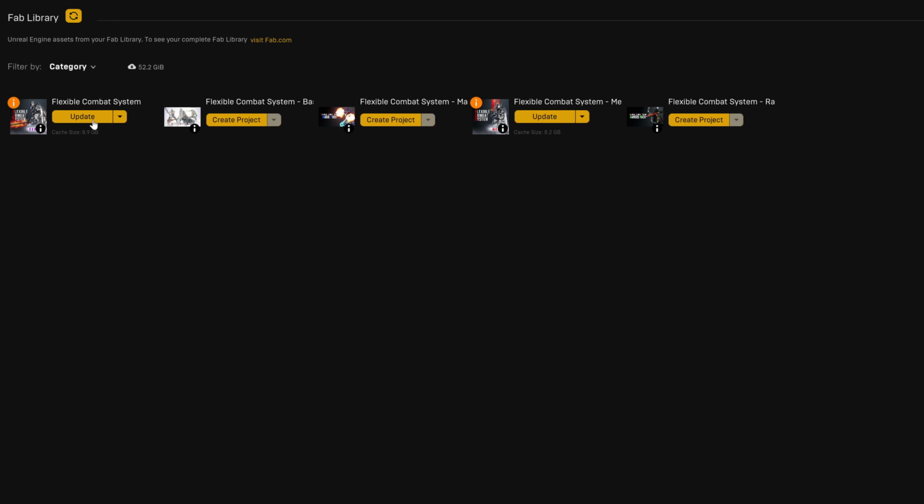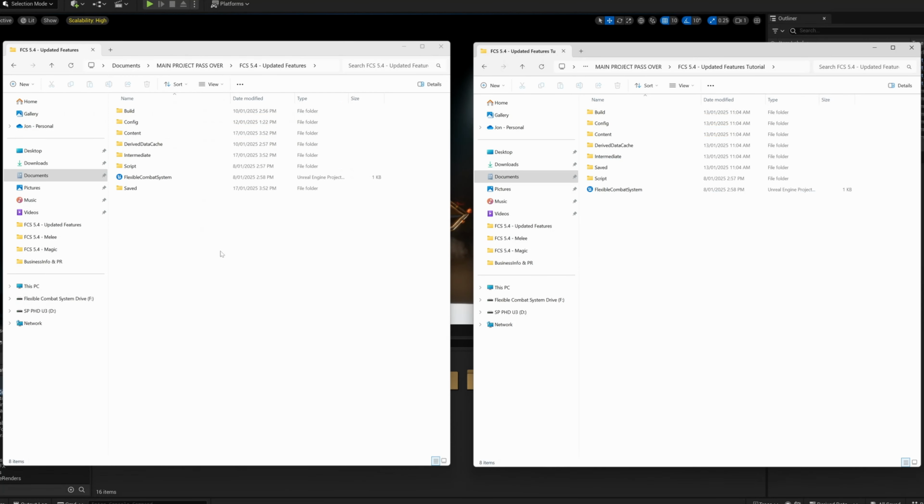So the first thing we want to do is update the Flexible Combat System on the Epic Games marketplace and create a project. When it's created, we're going to lay out our new FCS project file explorer on the left and our current working project here on the right.